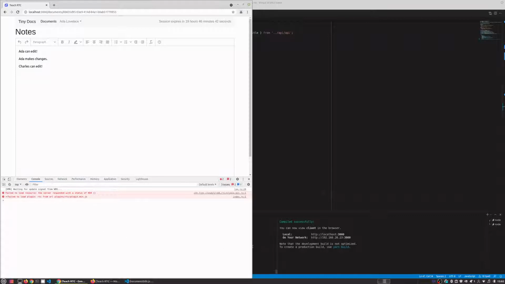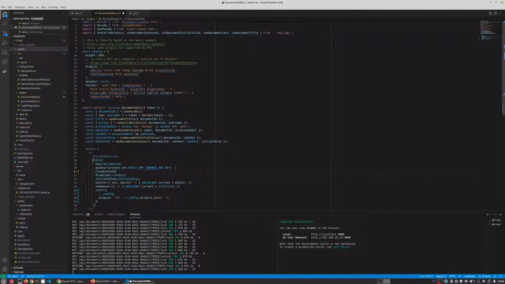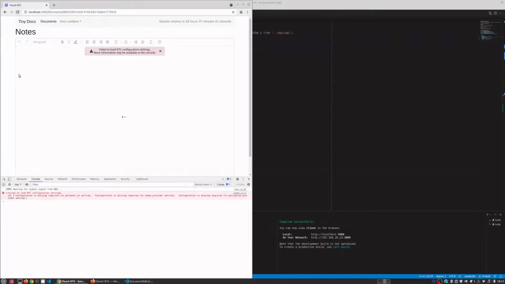If you see this error, the solution is to specify a different cloud channel. Switching back to the editor, add the cloud channel prop and set its value to the string 5-dev. Save the file. Switch back to the web browser and refresh the page. There is a failure to load RTC, and it says, failed to load RTC configuration settings. More information may be available in the console.